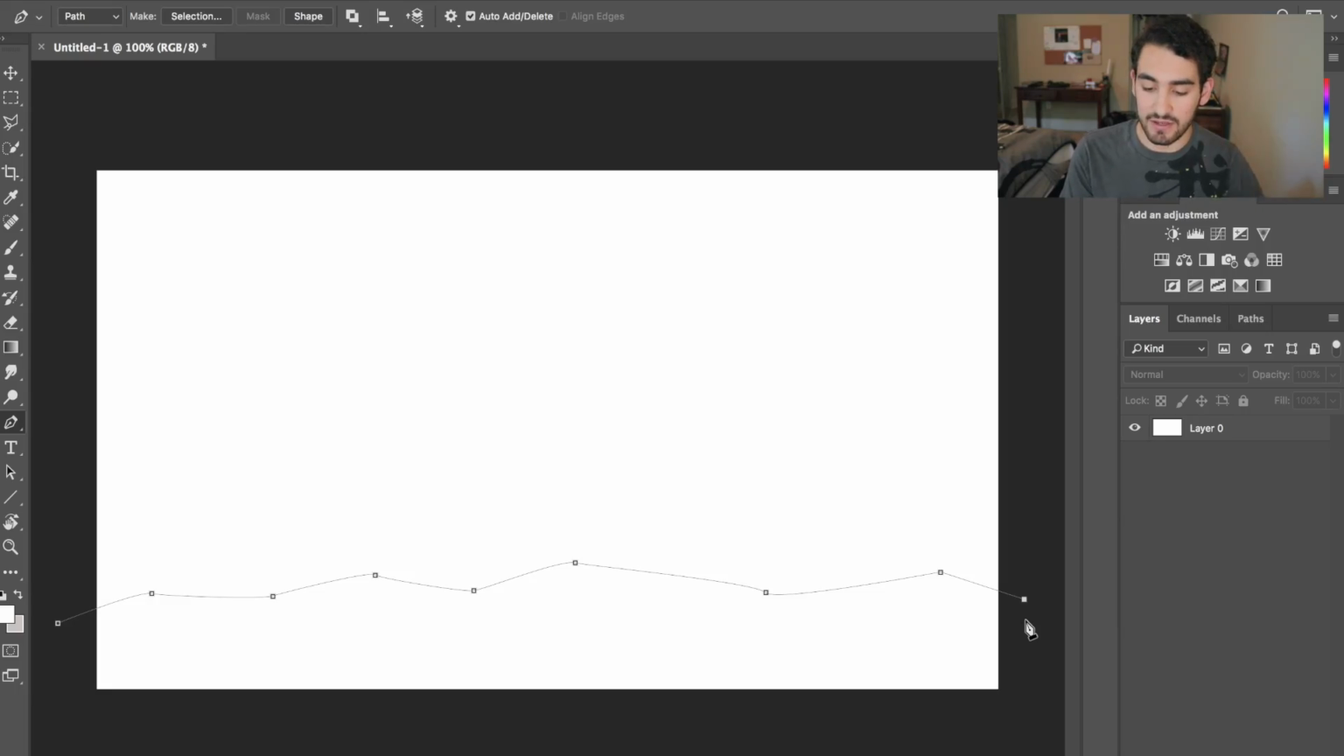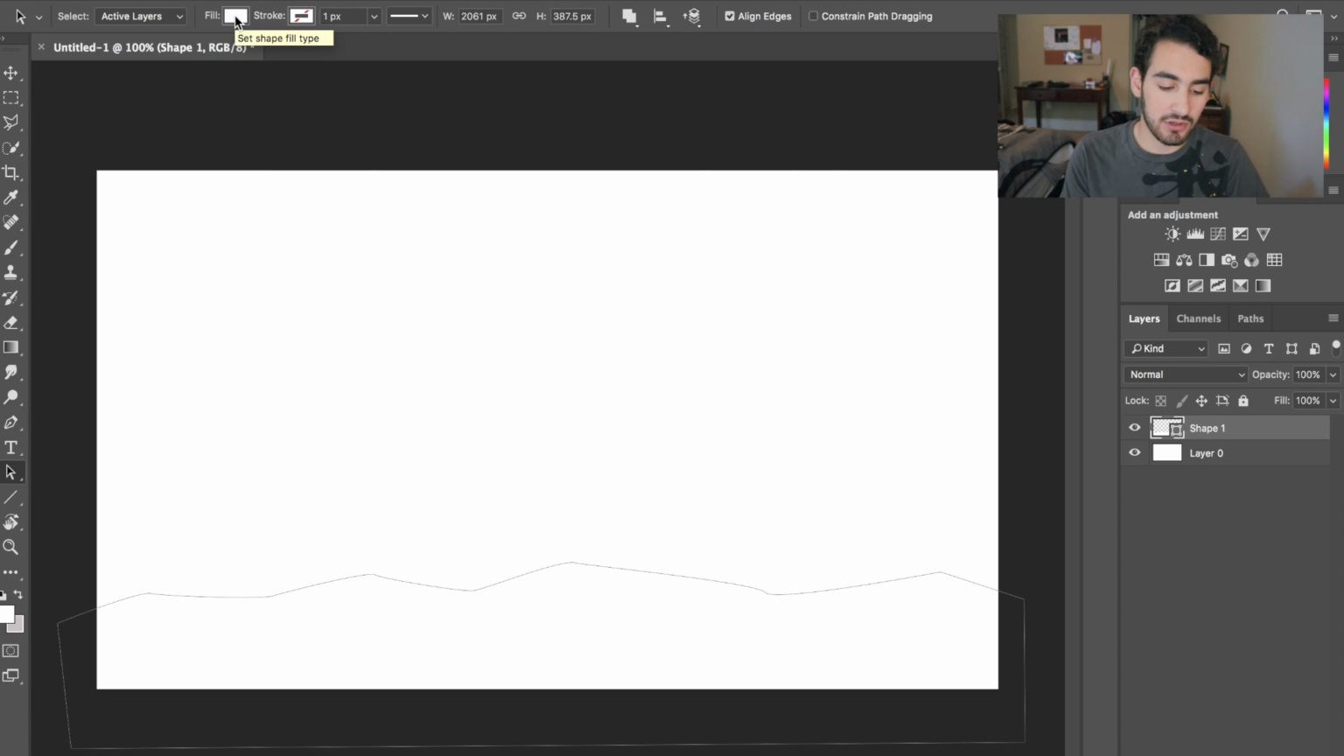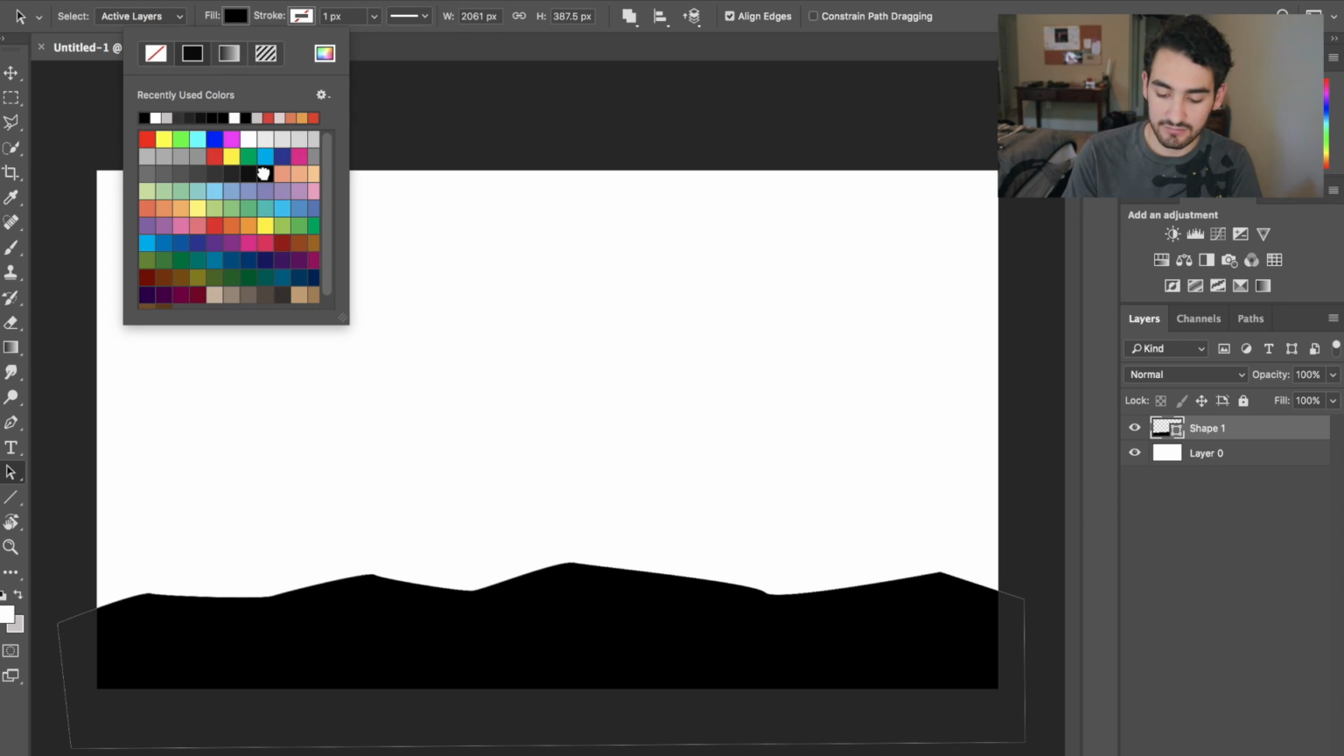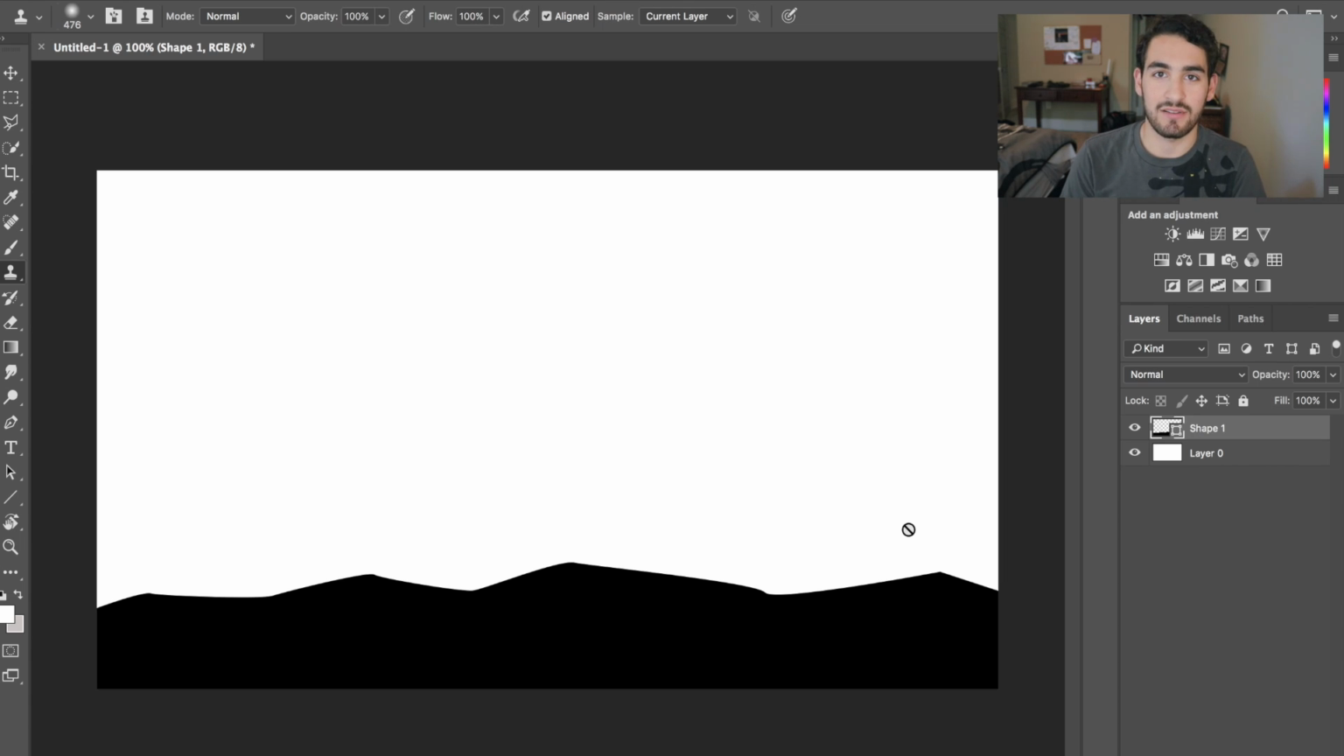Once you finish the shape of it, you're gonna click all the way around, come up here and press shape. Once you have that shape, you're gonna wanna come over here, select the arrow, and then these will appear at the top of the screen. Press fill, and then make your color black. Now you have the very first part of your mountainscape.